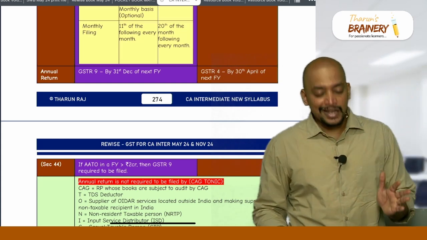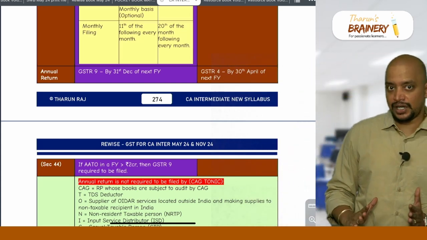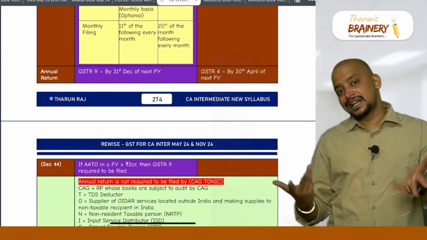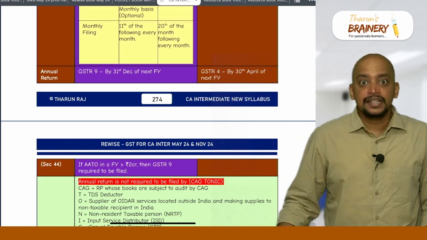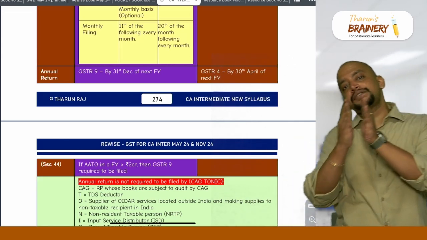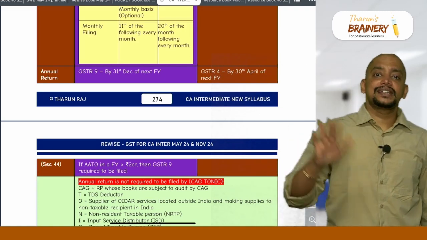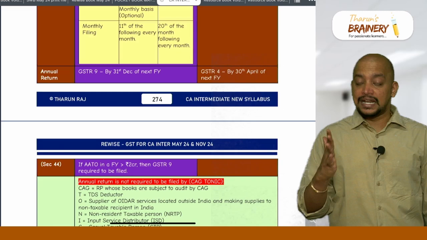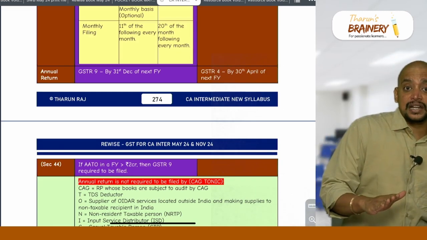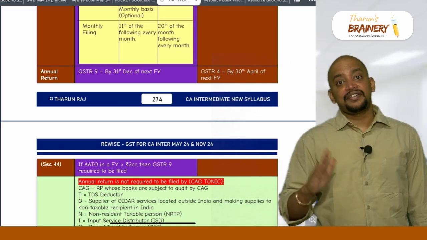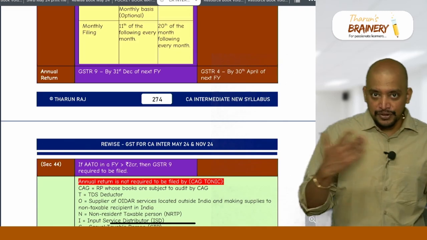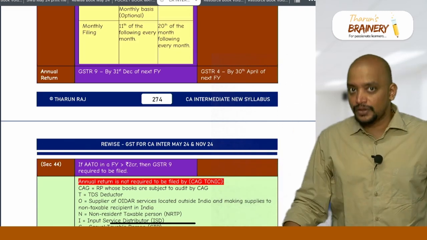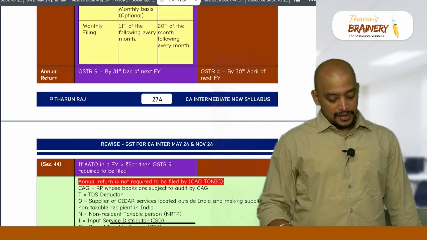If my aggregate turnover in a financial year is 0 to 2 crores, I am not required to file GSTR 9 or 9C. Suppose my aggregate turnover exceeds 2 crores but does not exceed 5 crores, then I have to file annual return GSTR 9, mandatory. Suppose my aggregate turnover exceeds 5 crores, anyhow GSTR 9 I need to file, and the 9C reconciliation statement also I need to file. Okay, so that is about that.